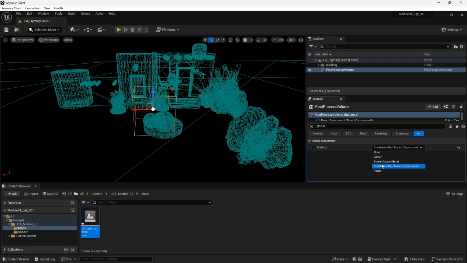That's all about the global illumination, and so it's just a quick video to let you know that those settings are there. And we will talk about the light actors in the next video, and see you there.